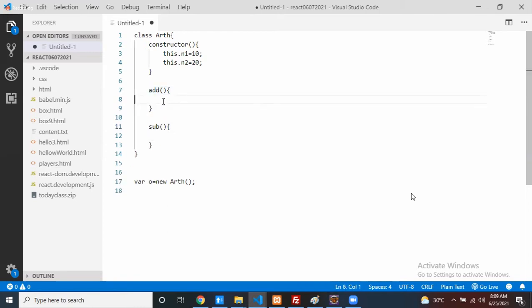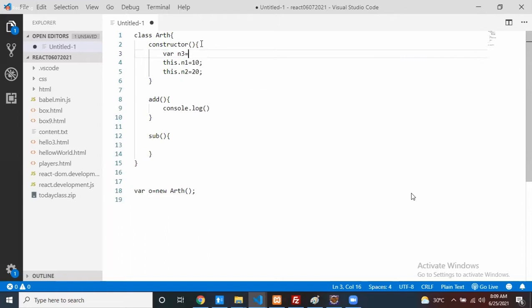So when the add method is called, you have to give some result like console.log of the variables. Now inside this, if I declare n3 equals 30, can we find the sum of n1 plus n2 plus n3? If you write like this, at the time of executing my o.add method, can anyone tell what my result is?